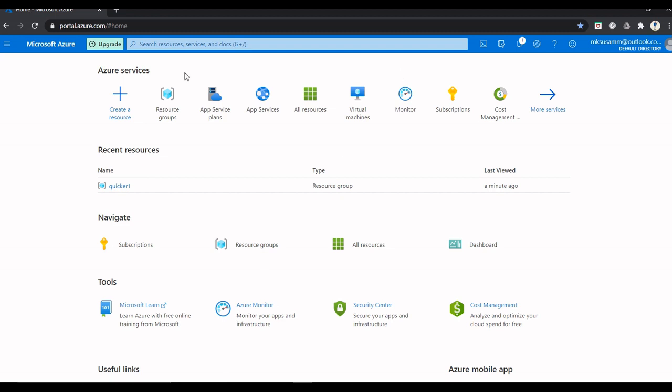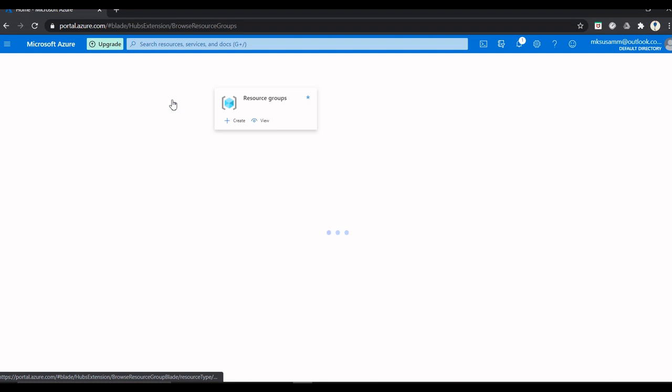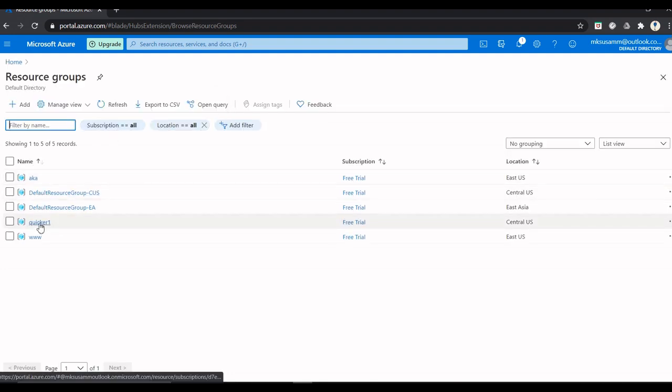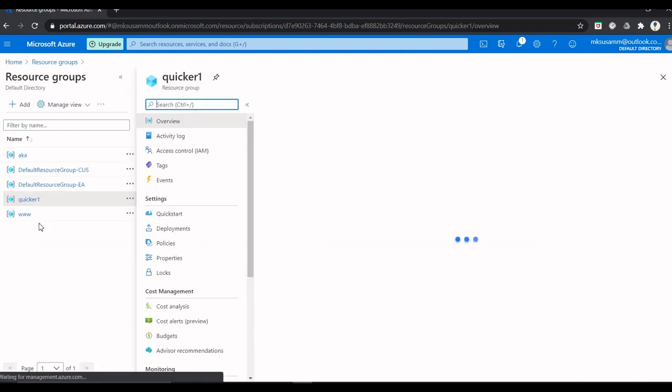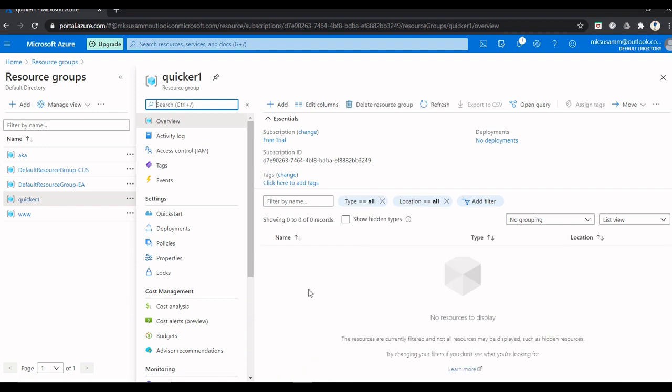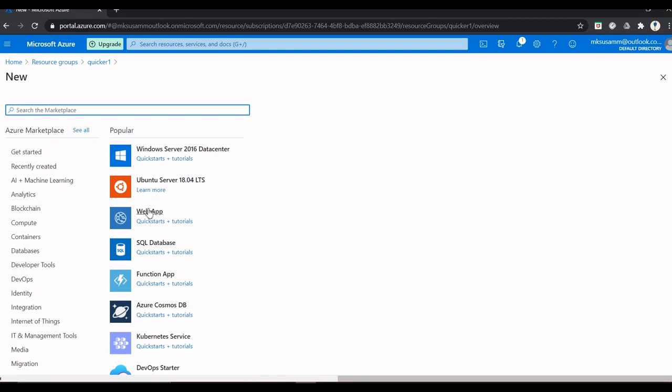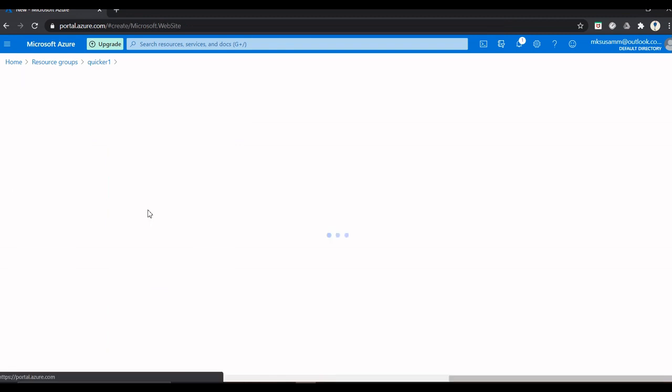So let's go to our resource group. Let's choose a resource group. Let me go to a quicker one. How to create a resource group, I have already discussed in my previous video, so do watch that video to know how to create a resource group. So in my resource group, let's go to add and create, go to web app.